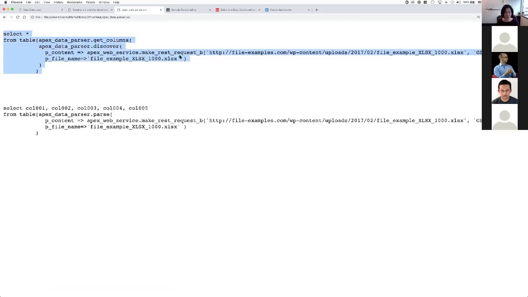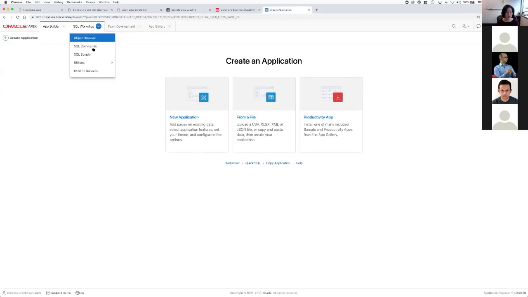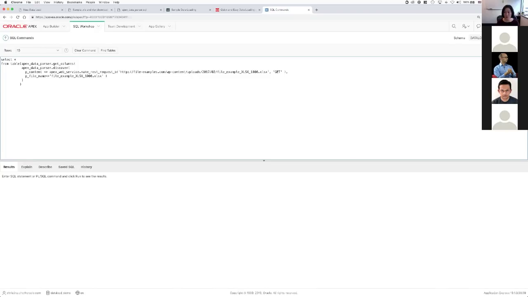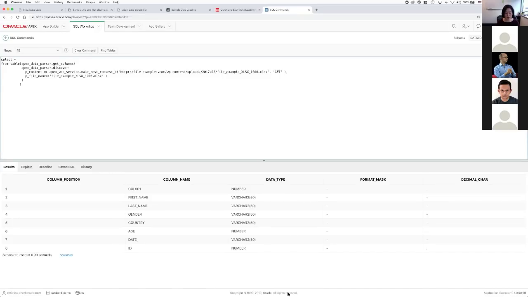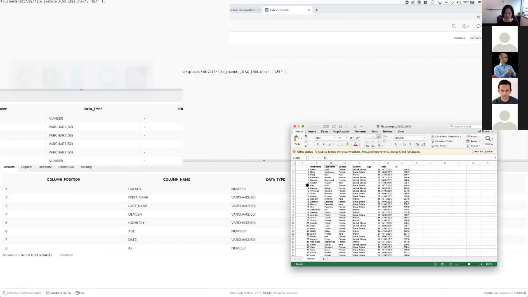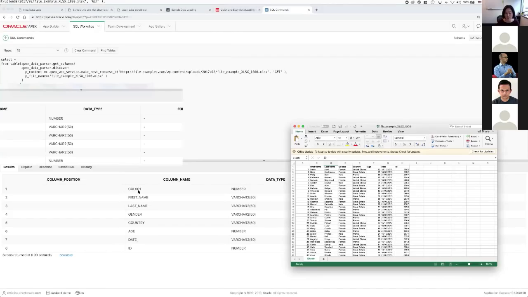So let's run this query under SQL Workshop. When you run it, as you can see, column information displays, and let's compare with the file that we just downloaded. As you can see, the first column was empty, so the parser named it arbitrarily as column 001. The next ones are first name, last name, gender, with the data types automatically detected.